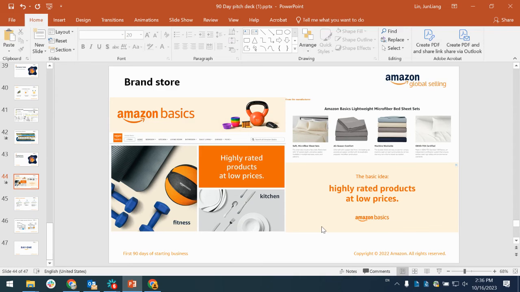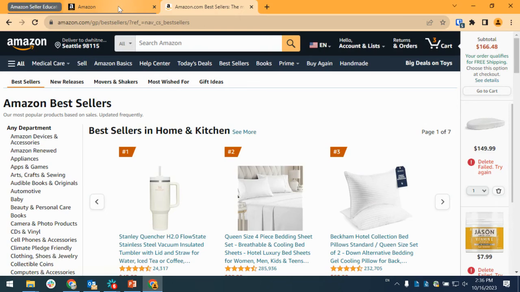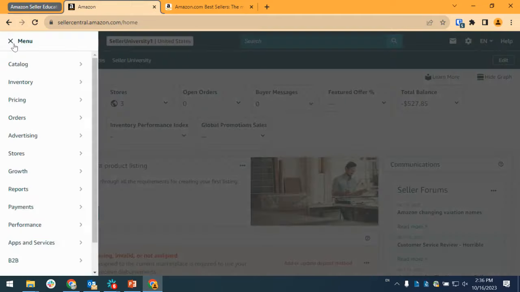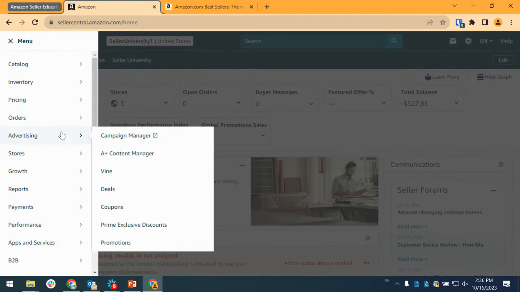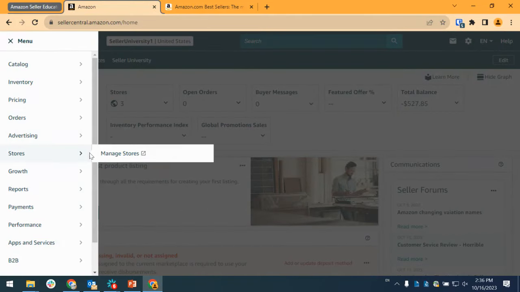Yes, if you have the brand registry, you can use the store. You can find it under the advertising. Okay, I got it open. Let me see. You can find it under stores. So if you cannot see it, you need to file or create a ticket. I know sometimes if you newly just created, if you just got enrolled into brand registry, it may not appear yet. But if you really need it, then you can just file a ticket.